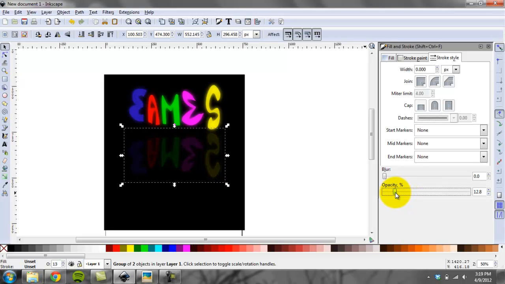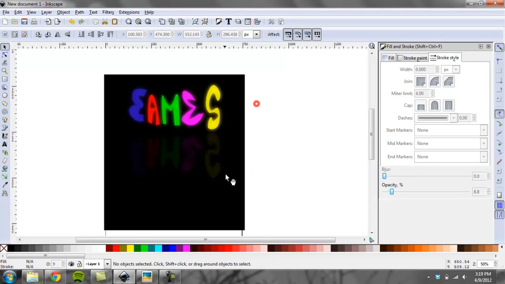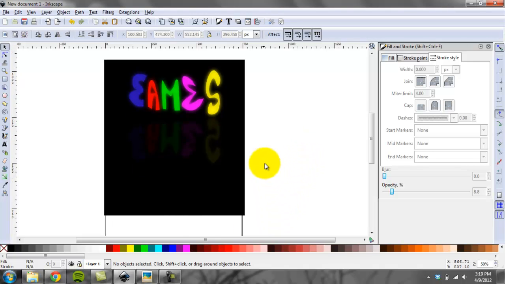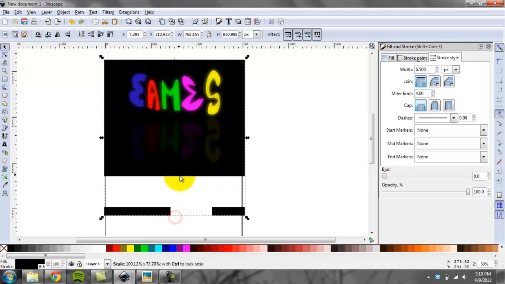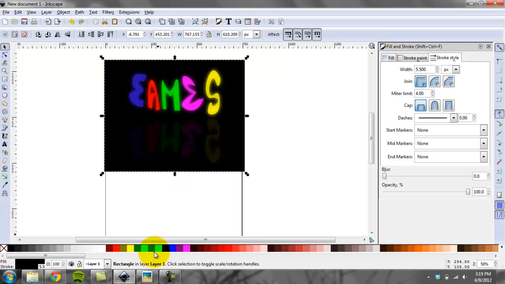So really the reflection should be really hard to see. You should barely be able to see it. You should know it's there, but I like the way that looks. So now I have my name, I have it glowing, and I have it reflected on my sort of imaginary floor. I'm going to change this black box so that it just encompasses the name itself. And now it's time to save.